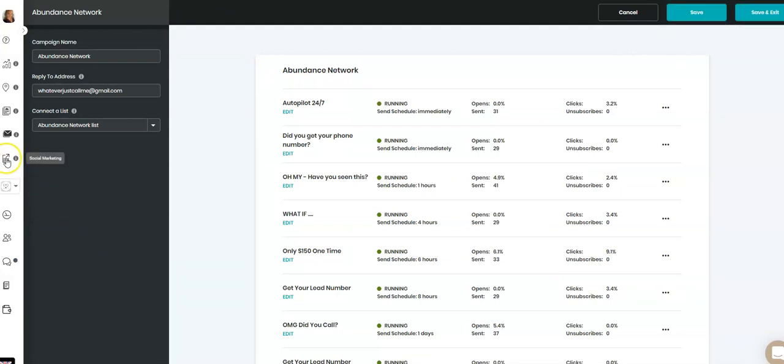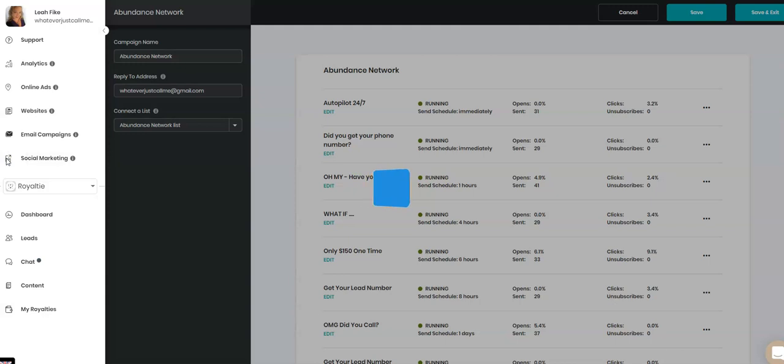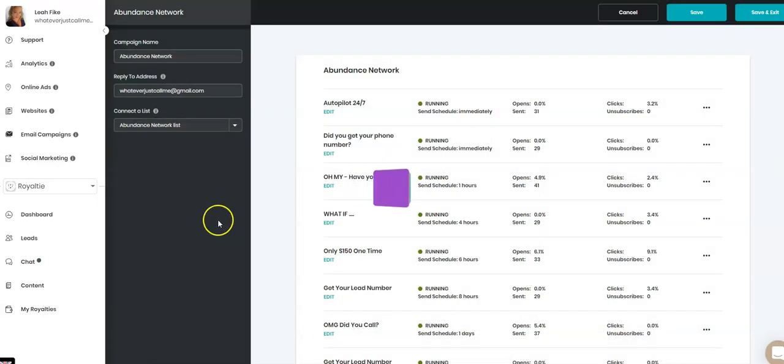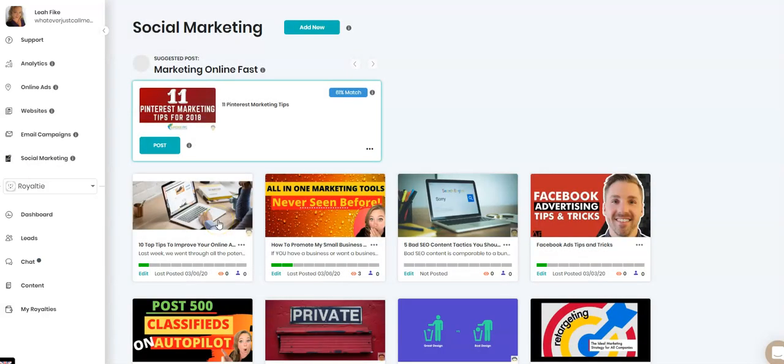And then on the far left-hand side, we're back to social marketing. So here you can do your online ads, website blogs, opt-in pages, email marketing, social marketing, and the 3-click marketing is here and easy to do. If you have any questions or anything I can help with, please let me know. Let's go ahead and get you started.